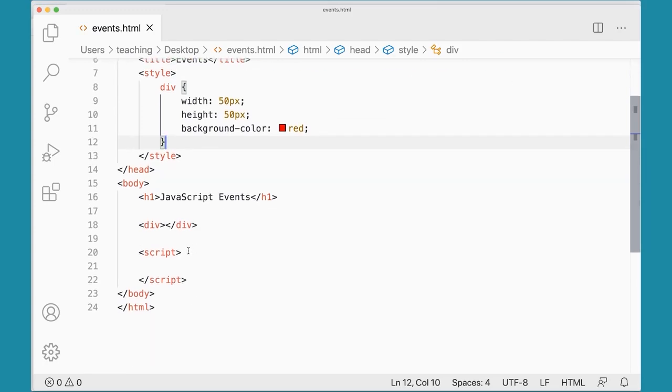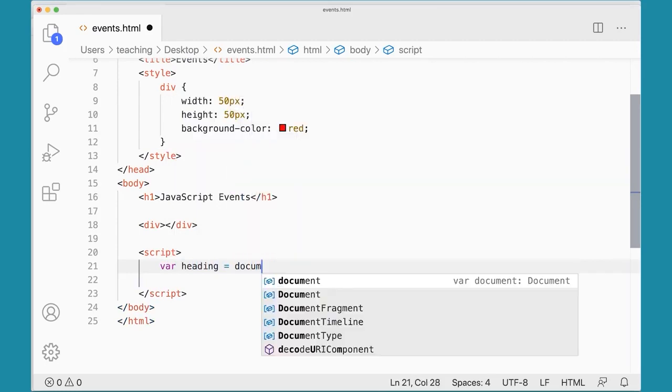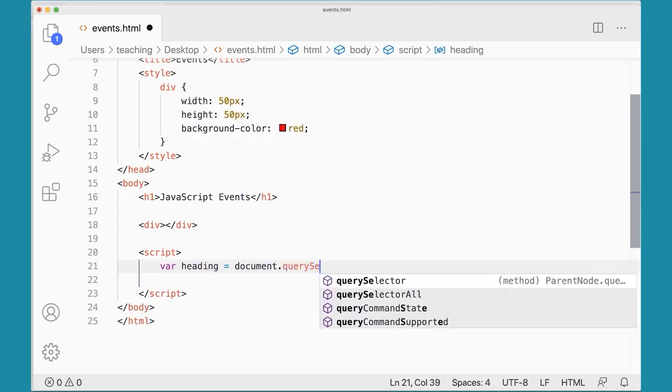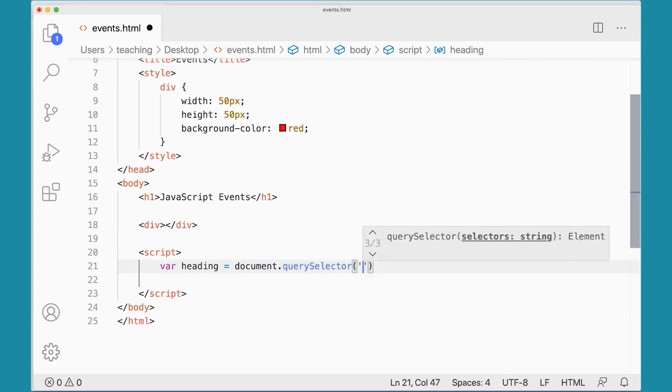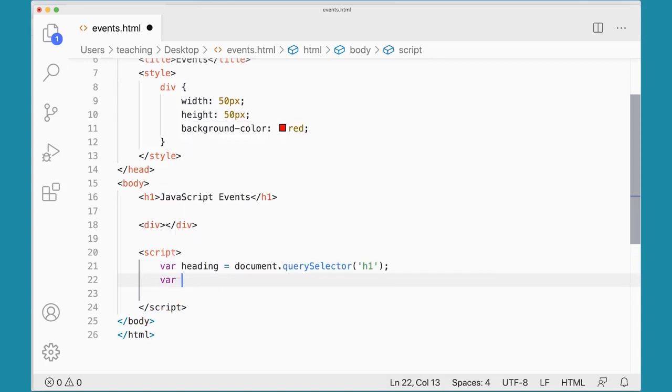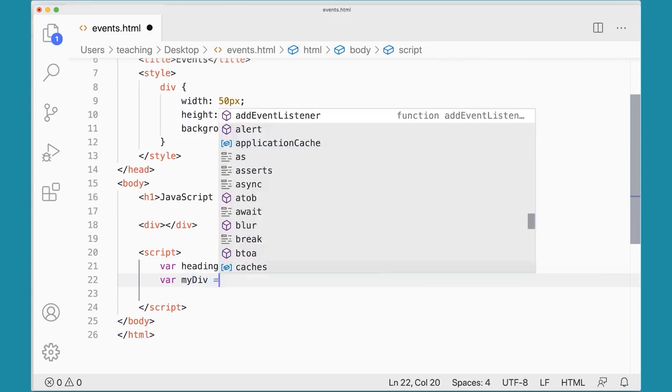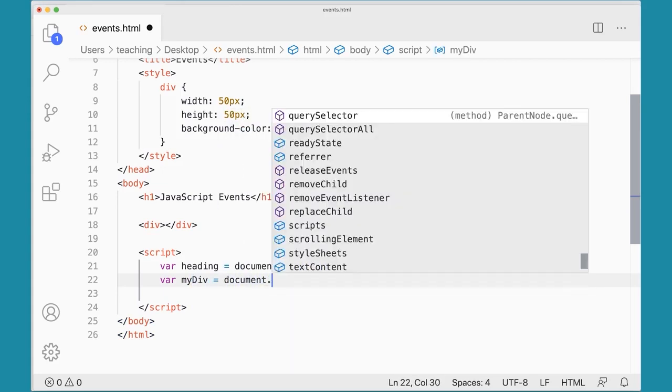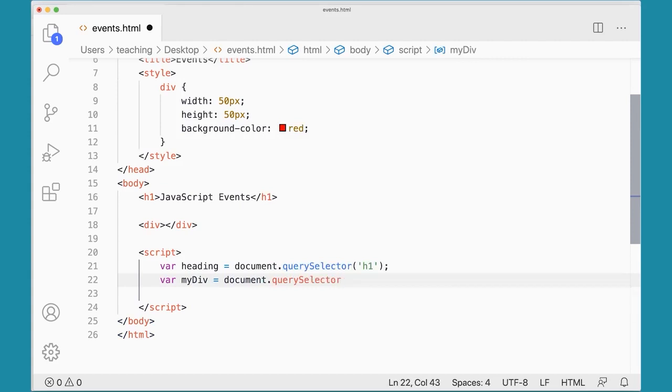So down here in my script, var heading equals document.querySelector h1, and var div, or my div, equals document.querySelector div. So that will get those two elements there.